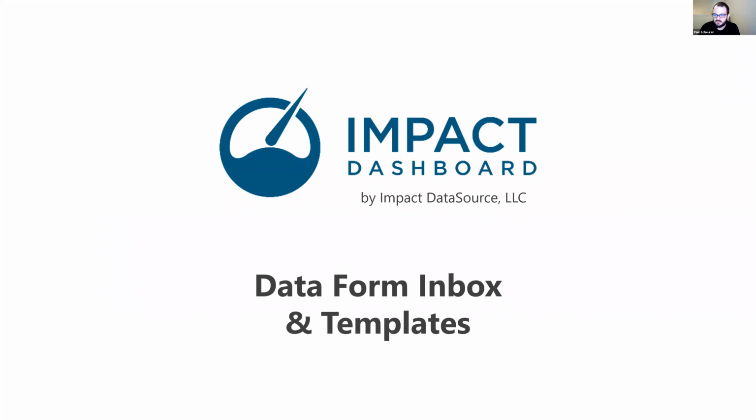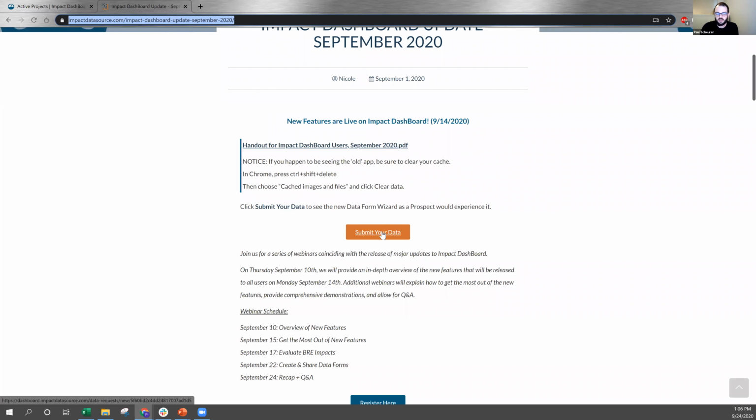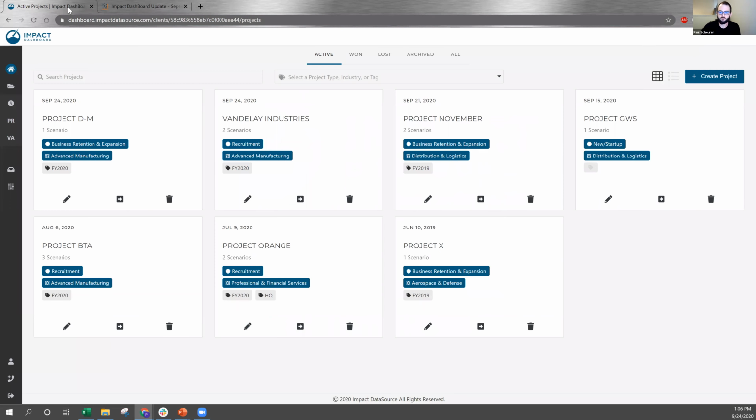Okay, we're going to jump back into data forms. One of the things we were doing last week was looking at it from the perspective of the prospect, where they were completing a data form wizard. In order to do that, we were clicking on this link here to submit your data, and we were seeing what that looks like from the prospect's point of view. Then on Tuesday, I submitted a data form to myself, and I can actually see that in my inbox.